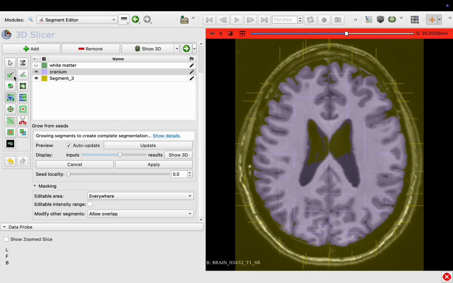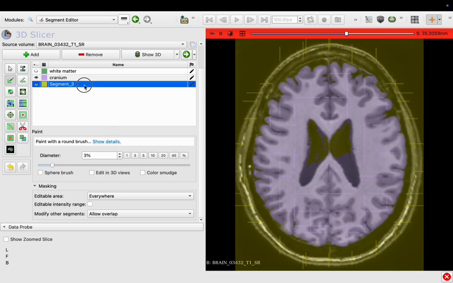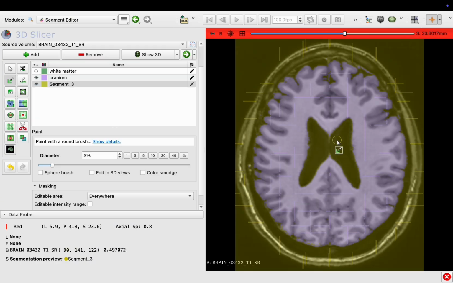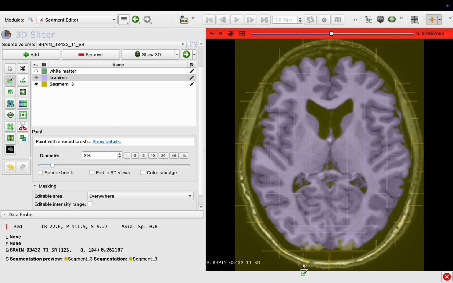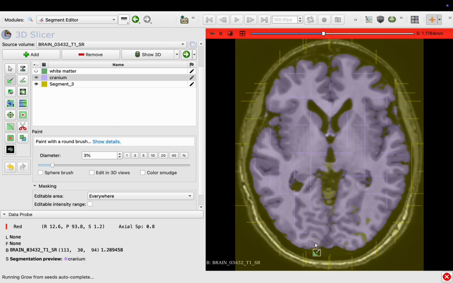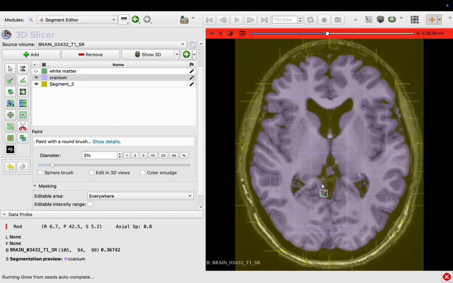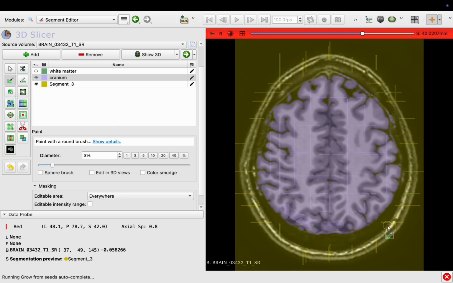There are some leakages and some undersegmentations. Most of the time, there are some mistakes in the lateral ventricles. By using the paint tool and choosing the yellow segment, I draw a small line in the ventricle area and it will automatically correct it. And there are some mistakes around the occipital lobe that I try to check in different slices in all views and correct as much as possible.